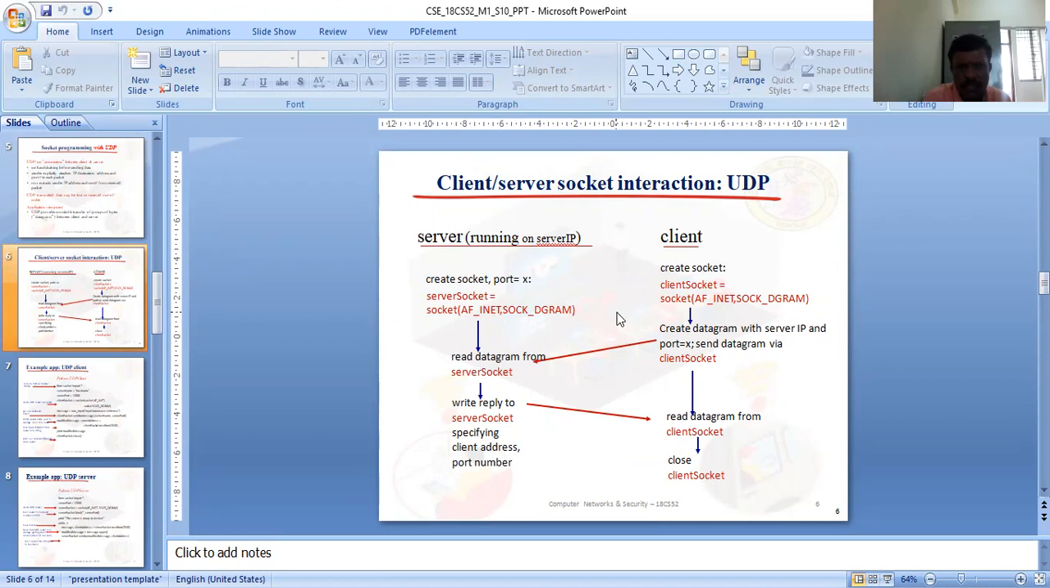Similarly, you create a socket on the client side. In the client program you must write the code to create the socket. The client socket is equal to socket with AF_INET and SOCK_DGRAM. This is the creation of the client socket and the server socket. Then create the datagram with the server IP and port X, and send the datagram via the client socket.